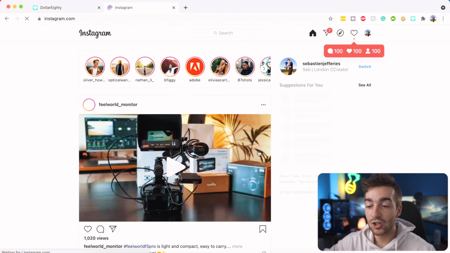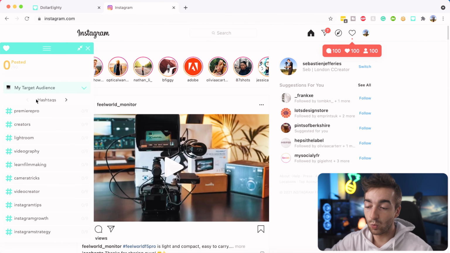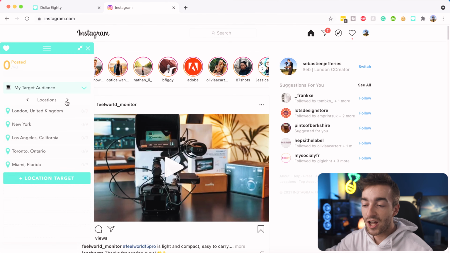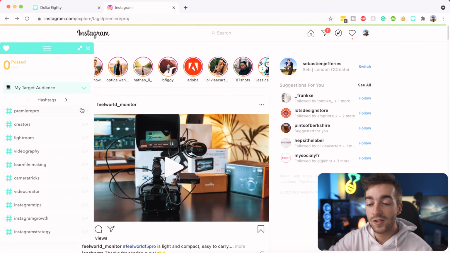So what's awesome is that you can do all of your engagement straight in the $80 app, but you can also do this straight within Instagram. So obviously you downloaded the $80 extension. So whenever you open up Instagram, it will also open up with the $80 widget. With the widget, you can also track all of your progress, and you can scroll through your hashtags, your locations, and your profiles. And what's awesome is whenever you click on one of the hashtags or the locations, it will take you straight to that section within Instagram.